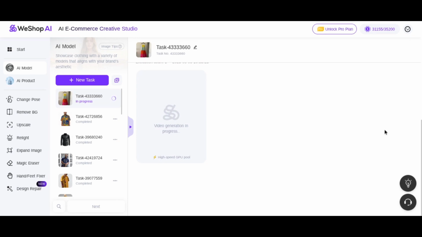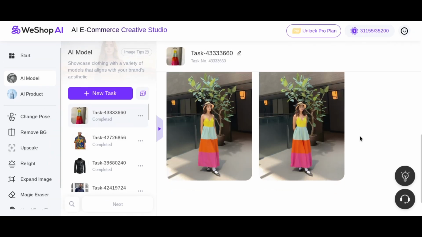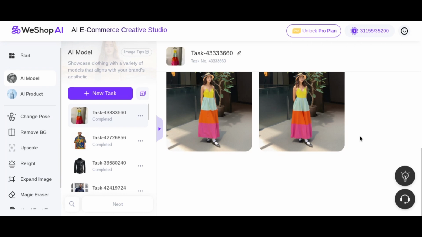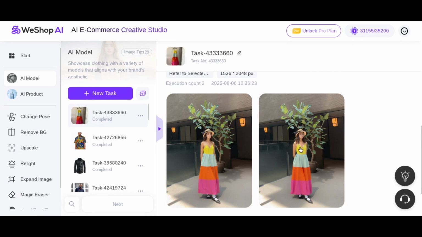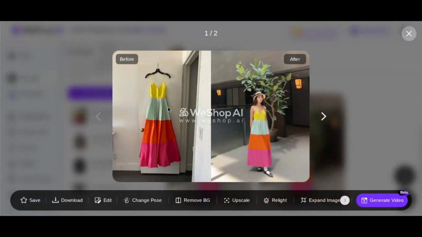All right, let's wait. All right, so it seems like our generations are ready. Let's take a look at them. So these are the images. Start with the images first. Let's preview them. So we chose 2 options. So this one looks a little more fitted. Her hair is covering most of the straps, which is nice. And this one, her hair is like further back, you know.